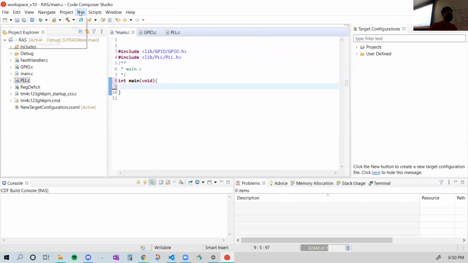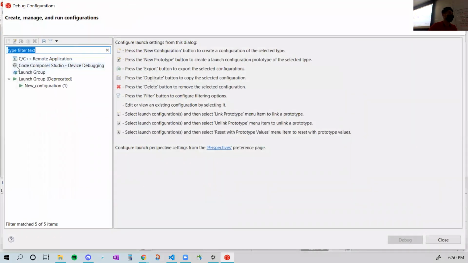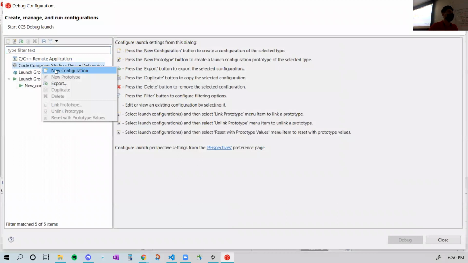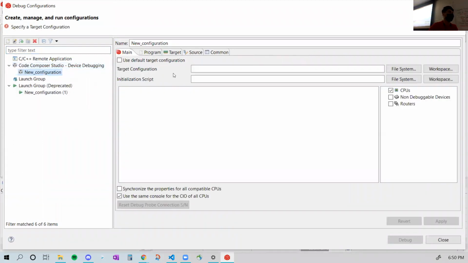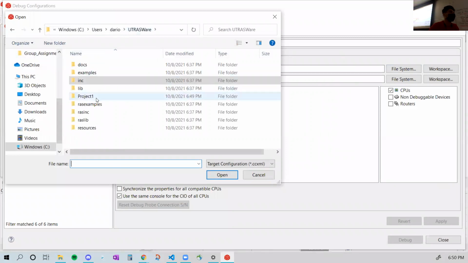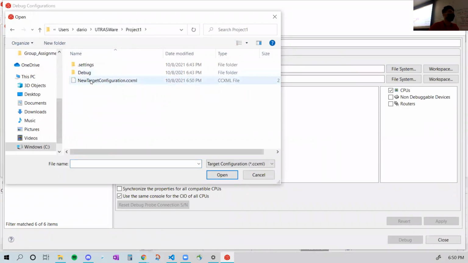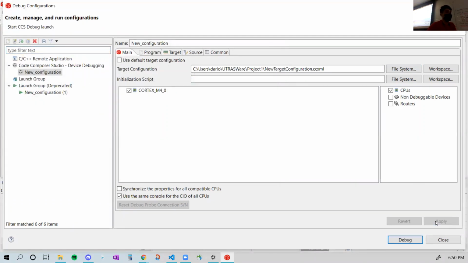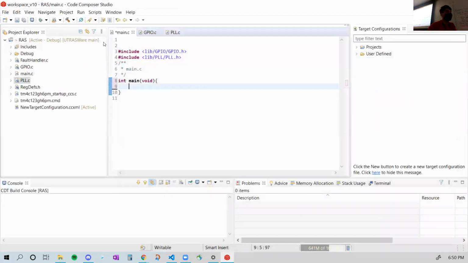And then one last thing you have to do is go to Run, Debug Configurations. You go to this thing called Code Composer Studio Device Debugging, right click on it, new configuration. And under target configuration, you have to specify the file that you just created, right? So root, your raspware, project one, and this is the target file that I just created. So you just select that, apply, and now in theory you should be able to just code and flash it to your TM4C.